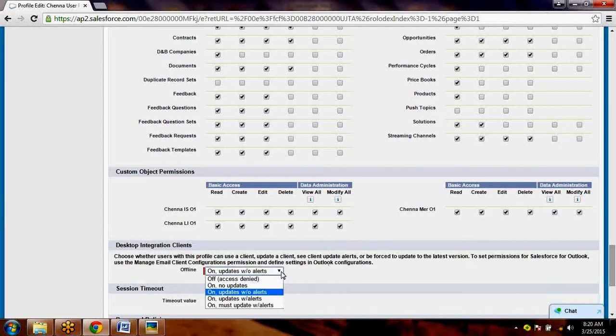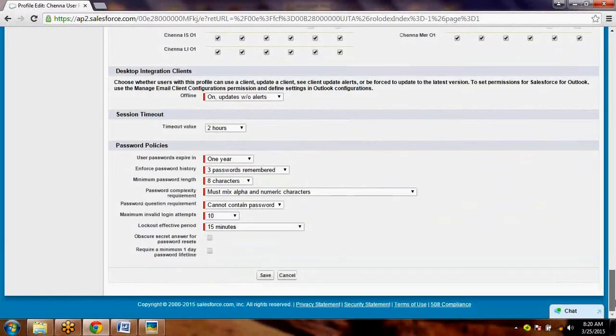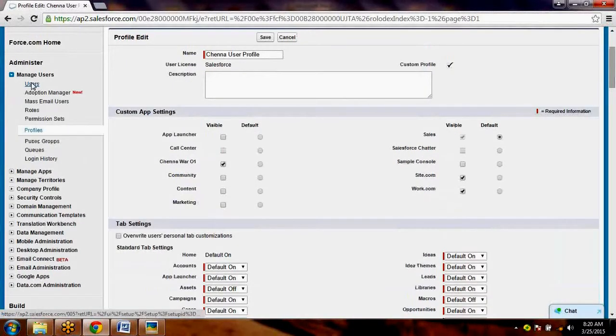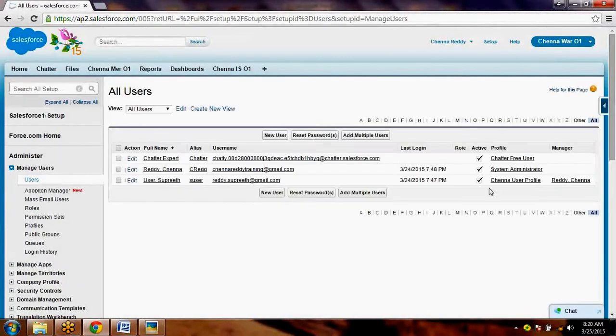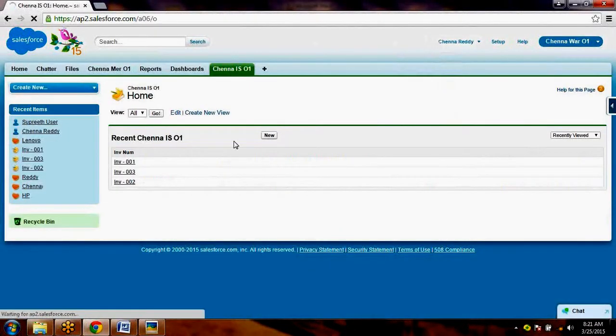Okay, next desktop integration client. This we did not touch. Timeout session we put 2 hours. I think everything looks fine. Let's go to the users. Okay, and I assigned the Channa user profile. That's also looking good. Now let me log out this one. Yeah, let me log out here and try to check with the Channa ID again or Supreet again.